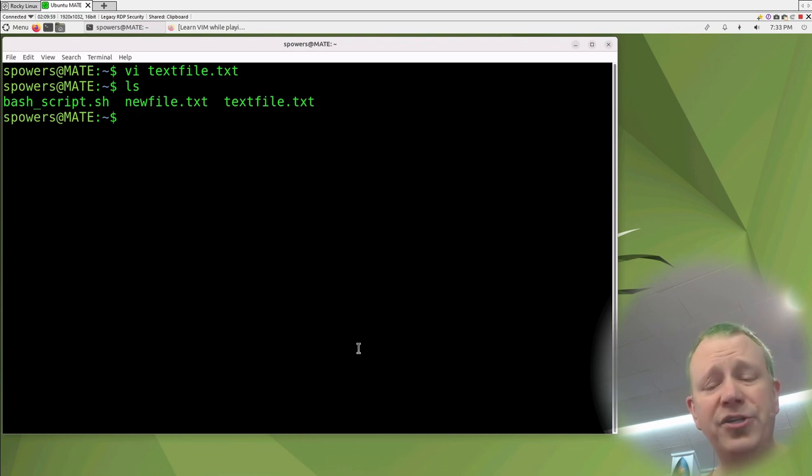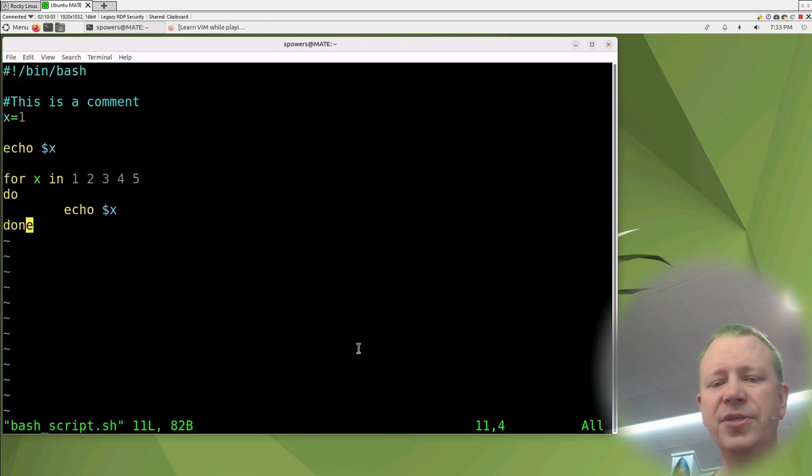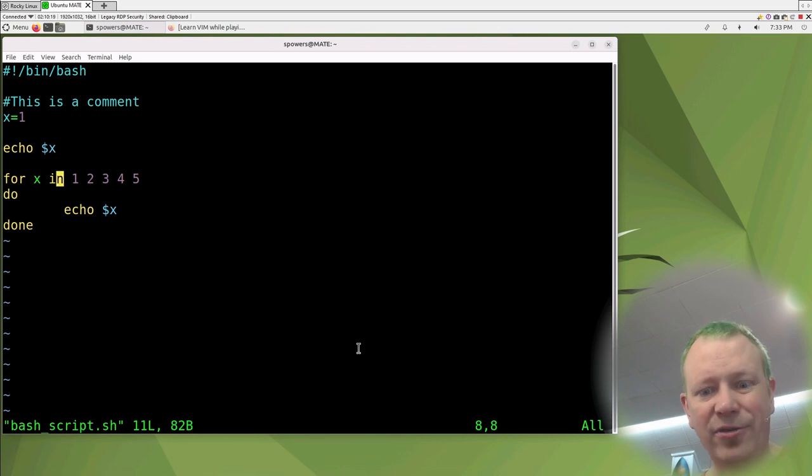The other thing I want to show you is that VI, if you have Vim installed, will also do syntax highlighting. So same thing. The colors are slightly different. I think Nano has variables in bright red for some reason, but it still has syntax highlighting, which is very, very nice. And I guess that's really about all there is to it.